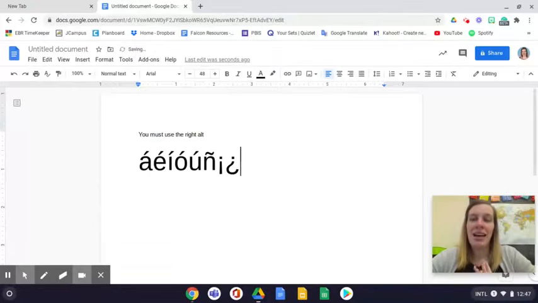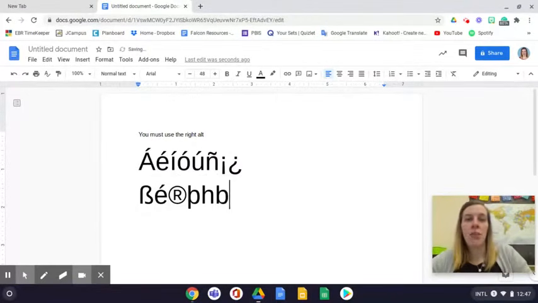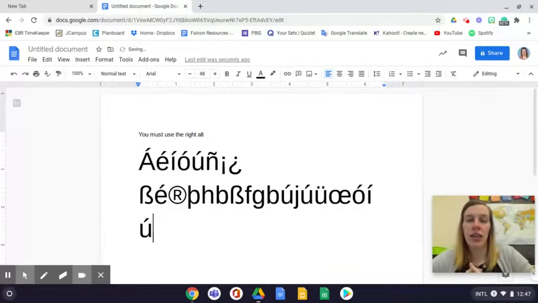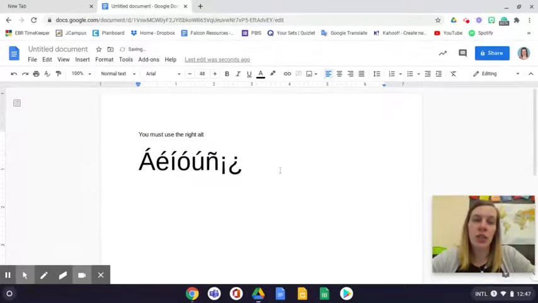Now, as you're using the international keyboard, you're going to notice that there are other symbols. If I hold down the Alt and do S, this thing comes up. There's a bunch of different types of letters on here, and that's because we did not install a Spanish keyboard, we installed an international keyboard. So some of these symbols are used in other languages. But obviously for this class, we would just need the vowels, the N, and the punctuation marks.